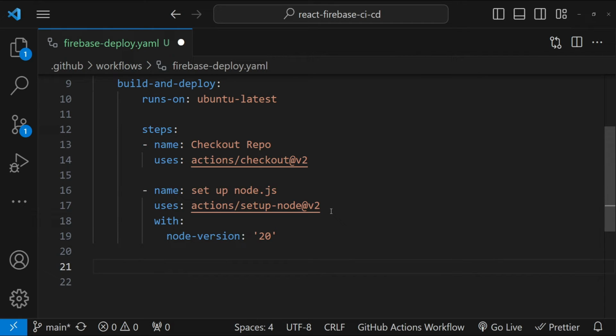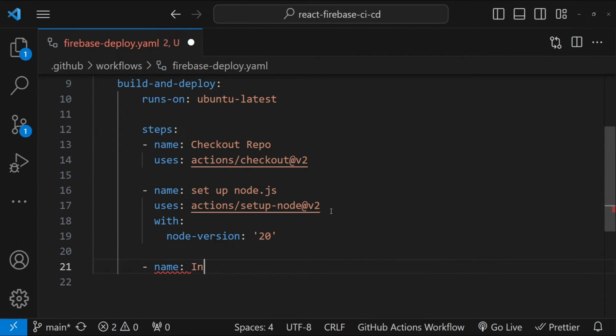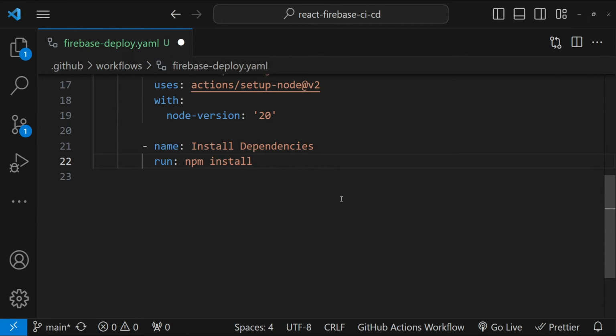Alright, next we need to install the dependencies which are defined in our package.json file in our project. So the name is going to be install dependencies, and for this we need to write run, because we are going to run the command npm install. Let me just scroll up.